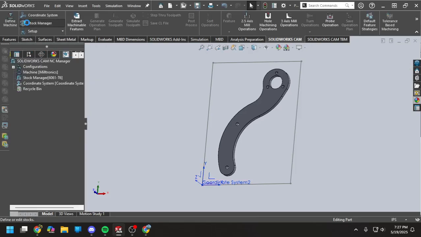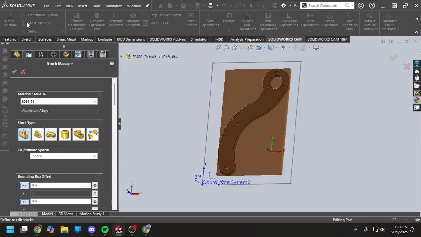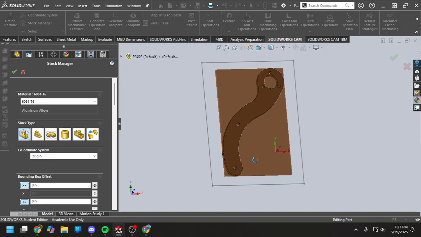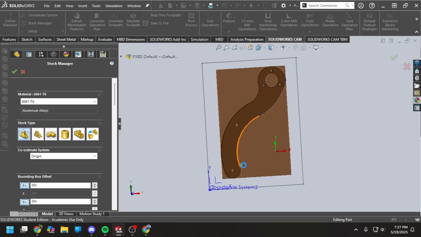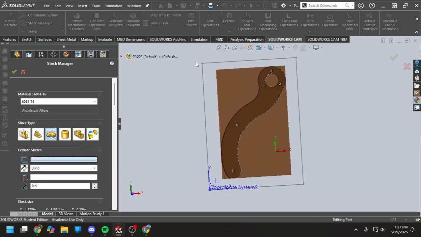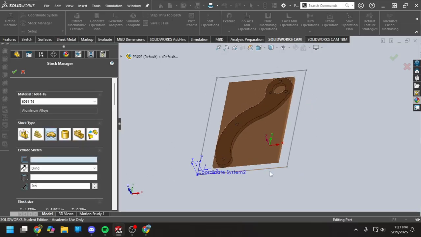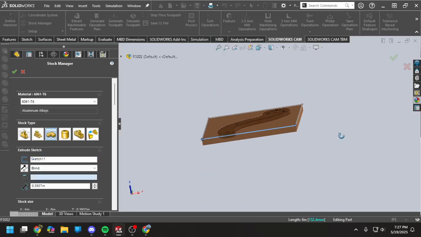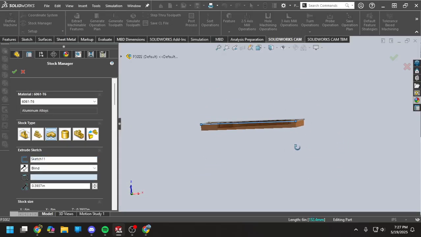Stock manager. If your stock is pre-made, being held in a vise, the stock type will just be your part boundary. However, that's not the case here because we're going to be routing out the perimeter of this part. So we're going to use the sketch we made in a previous video and define that as an extruded sketch as our stock. Just make sure that your stock is heading in the correct direction.